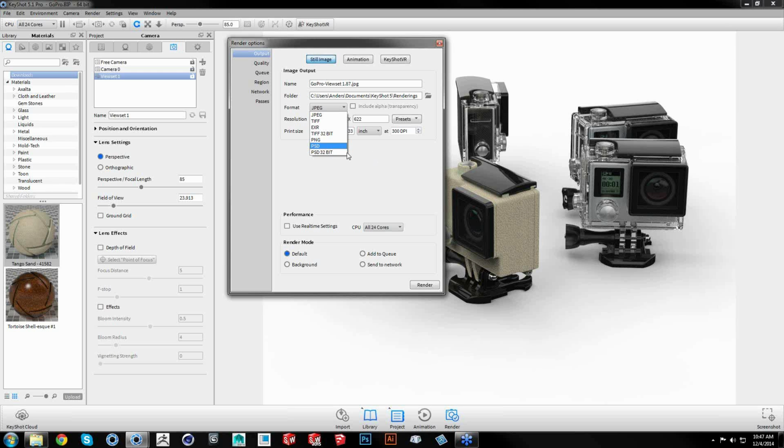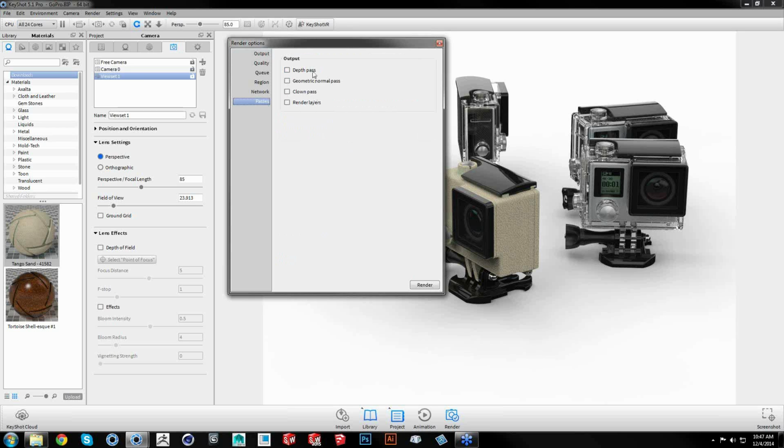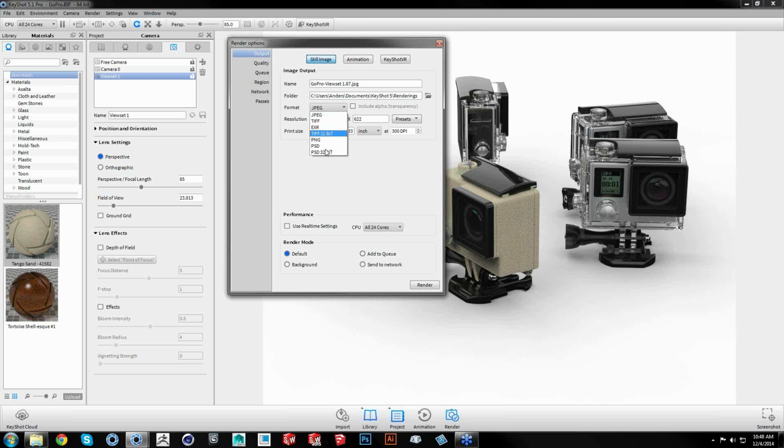And look forward in the future for a layered PSD output, so your passes and your render layers are all combined into that file. That's not currently available, but look out for that in KeyShot 6. I think that should be a huge improvement that is going to make a lot of people happy.